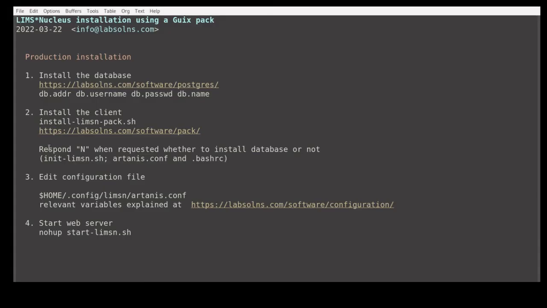For a production installation of LIMS Nucleus, you would follow the following sequence of events. First, you would install the database separately, maybe on an internal server or possibly with your cloud provider. Directions can be found at this link, where you will find an archive that provides all the SQL scripts necessary to set up the database. In particular, you need to record a number of variables that are used in the configuration file. Next, you would install the client using the install script that we are working with in this video, found at this link. Respond no when requested whether to install the database or not. You've already installed it up at step 1.